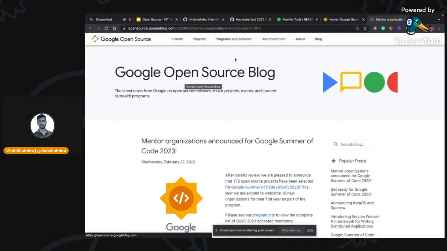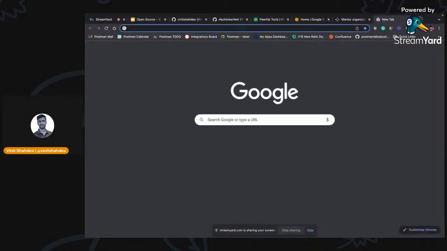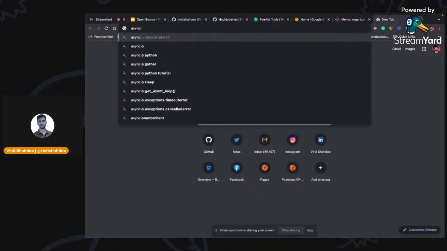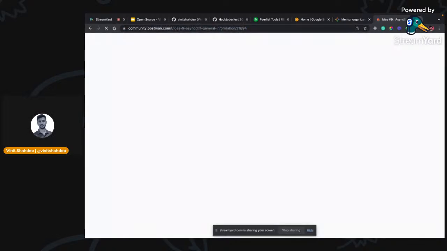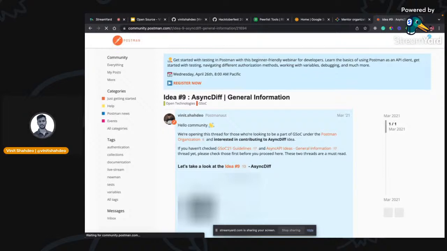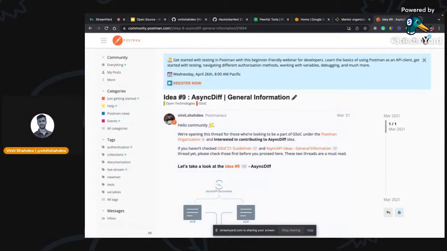So I can give you an example. In the last GSoC, we built AsyncDiff. AsyncDiff is a project where we are trying to build a tool to find the diff between two AsyncAPI specifications, right? AsyncAPIs are there, but there were no diffing tools.